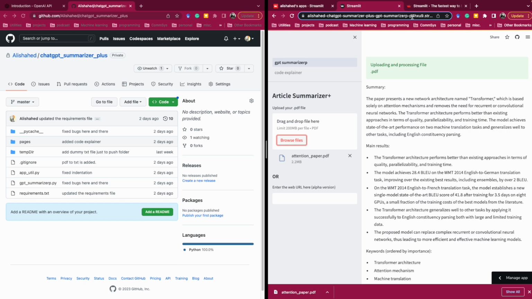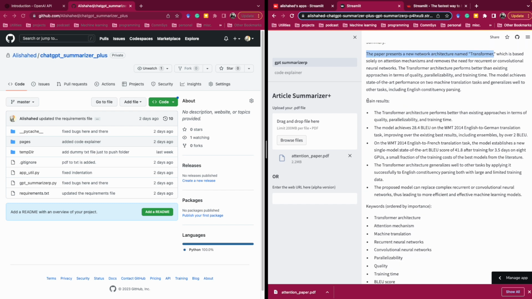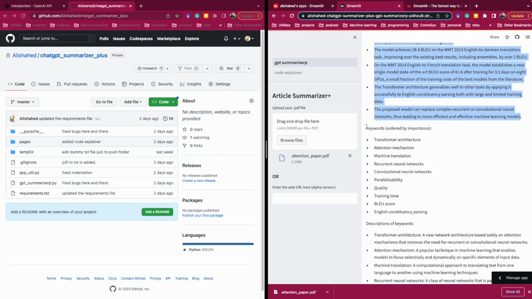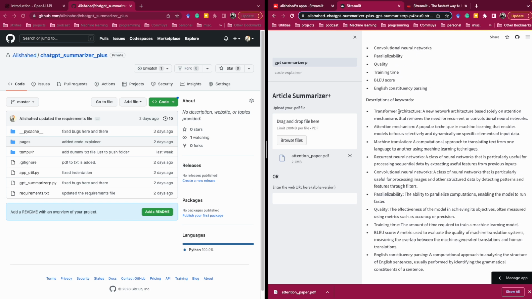This paper, it says, the summary of the paper is about a network architecture called transformers. It tells you a little bit, and it tells you about the main result of the paper. And then also the keywords. It gives you the keywords, what kind of keywords you need to know to understand what's happening in this paper, and also defines the keywords for you.